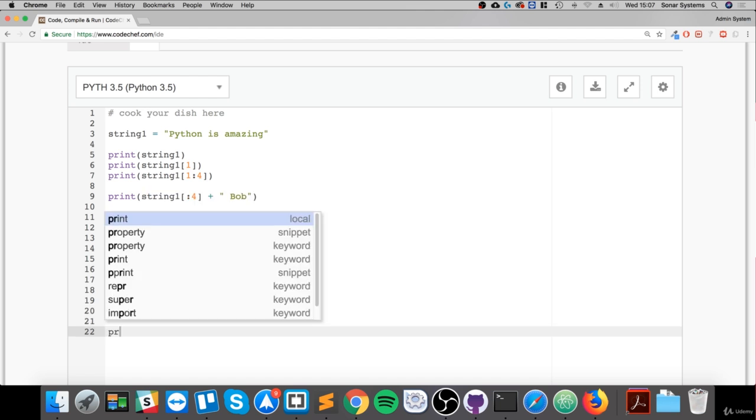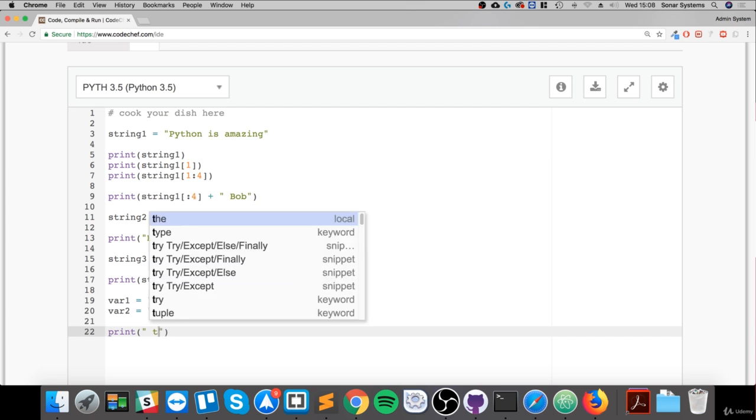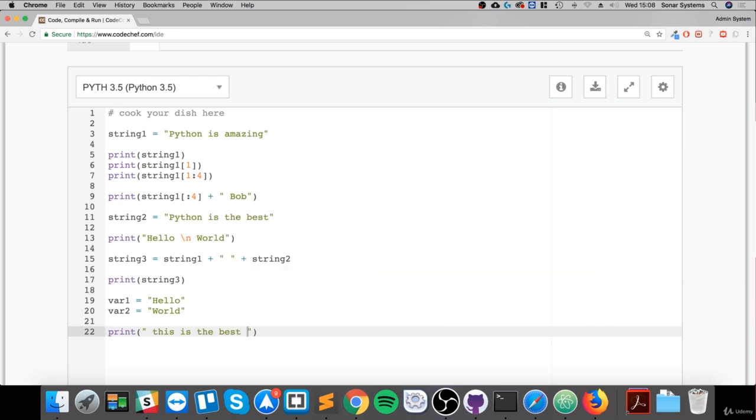I'll leave it like that, and then let's see if I print, and I'm going to print this. I'm going to say hello, so that's going to be the greeting, this is the best world, but instead I'm going to use the format operator.